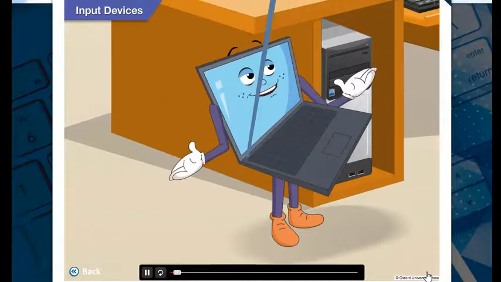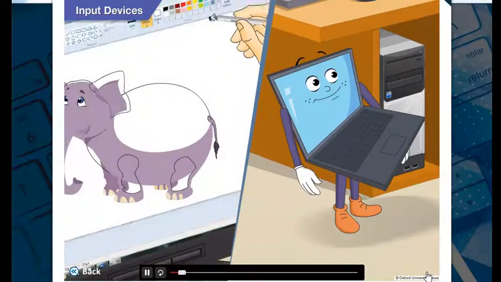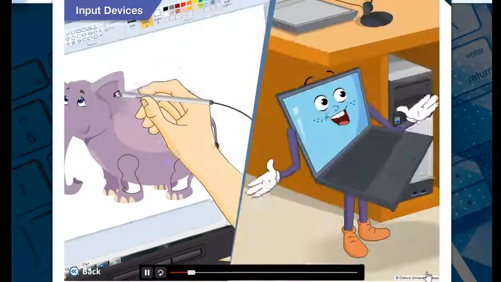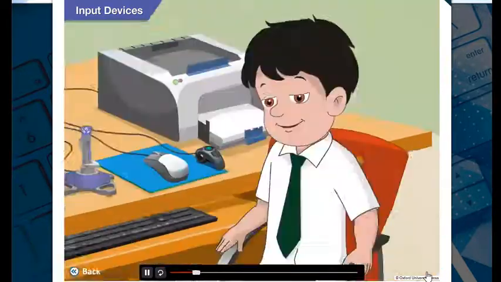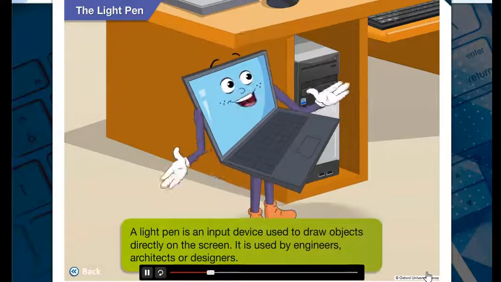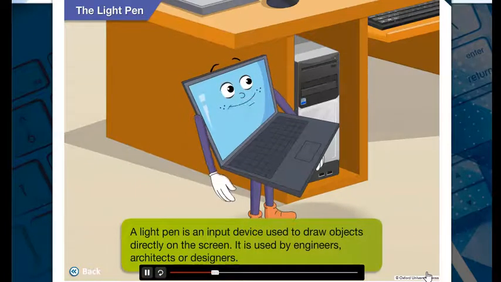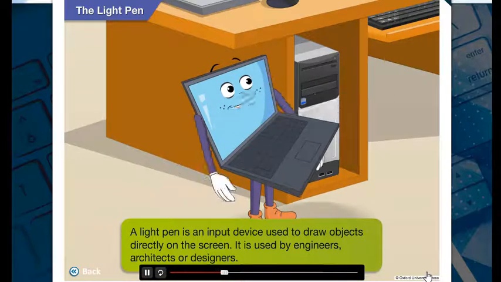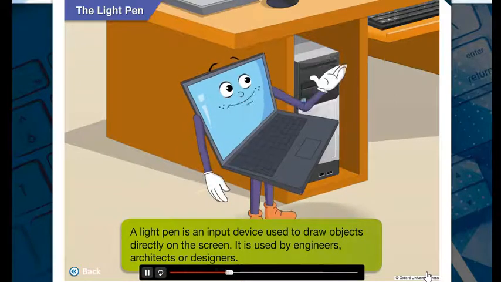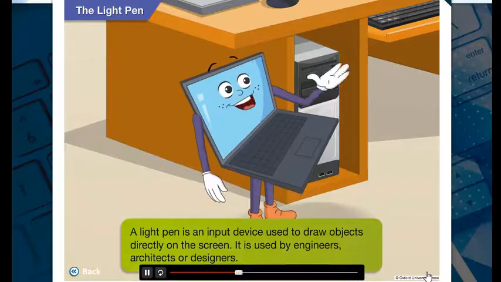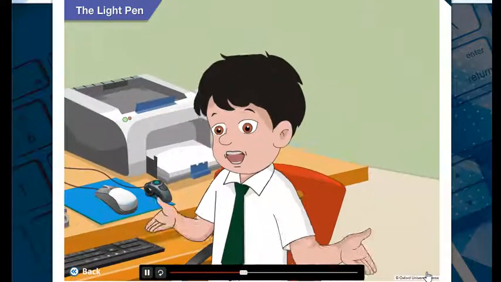Goggle, apart from the input devices you see here, there are others too. Well, which ones are those? The first one is a light pen. A light pen? Is it some kind of pen that produces light? No, Goggle. A light pen does look like a pen, but it is actually an input device that is used to draw objects directly on the screen. It is used by engineers, architects, and designers. Wow!